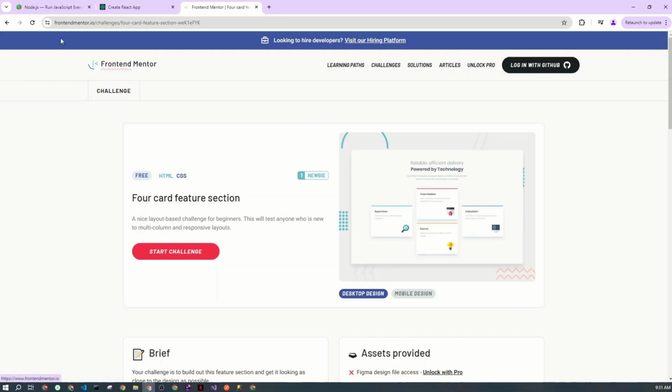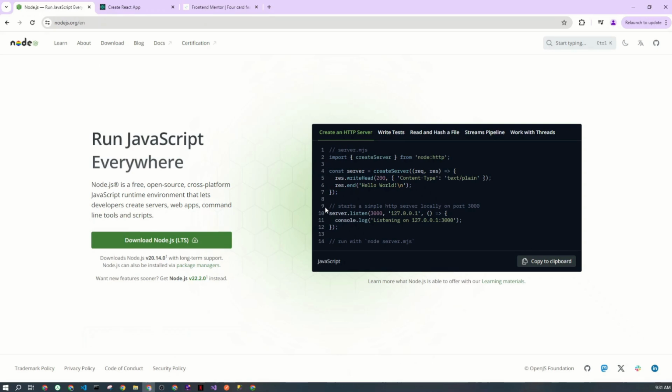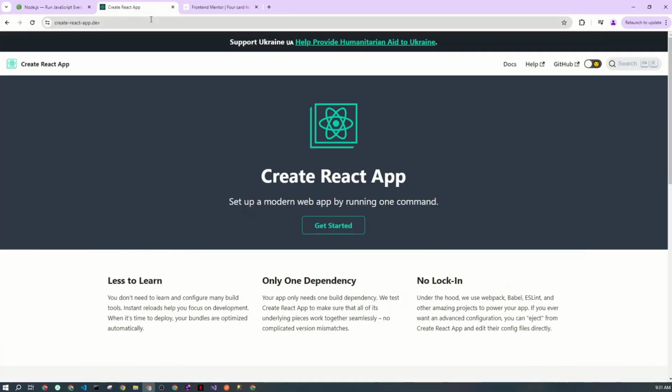So you have to make sure first you have Node.js, of course, installed on your machine so you can access the npm package, okay? So if you don't have it, please go ahead and download Node.js on your machine. For this demo today, we'll be using a boilerplate from Create React App.